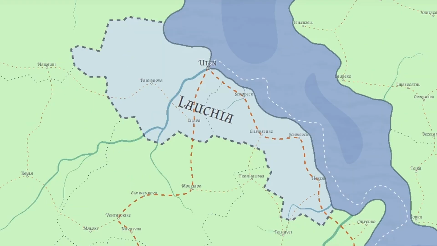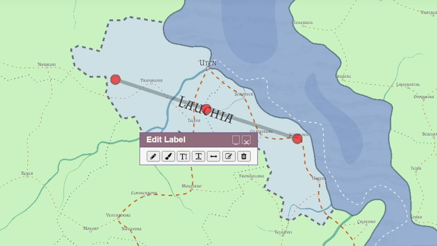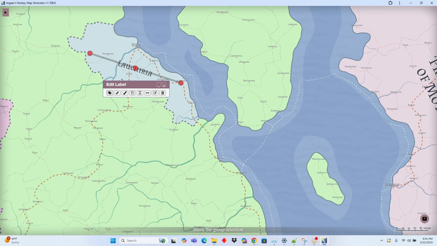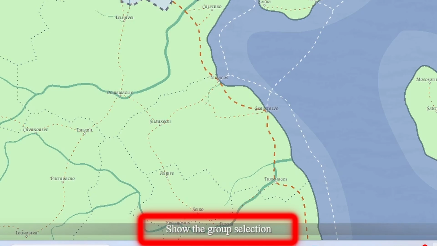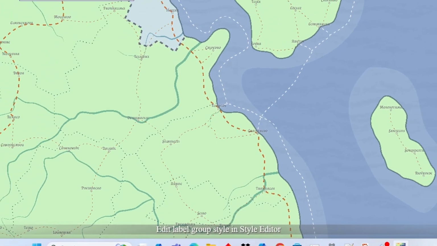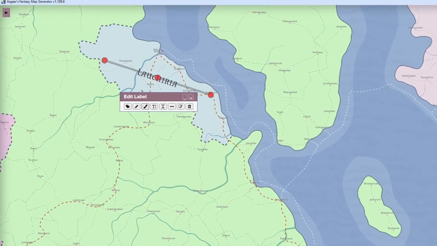Let's take a look at how you can change things if the map isn't to your liking right away. First, you can click on one of these labels, and it allows you to change how it looks and what it says. This first button here lets you edit the name. And you'll also notice that down at the bottom of the screen here, it shows you exactly what these different options do. But you can edit the label, you can change the style of the label.